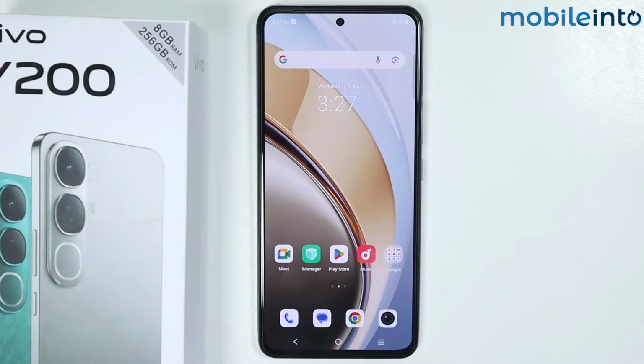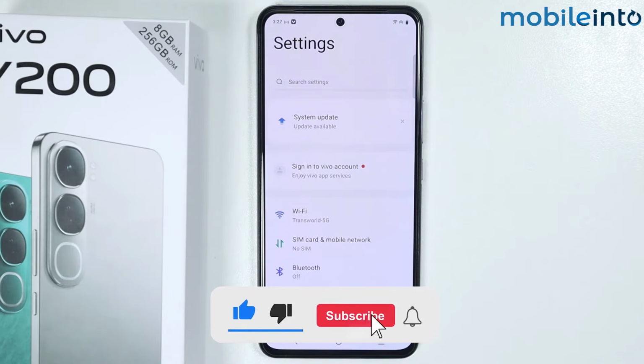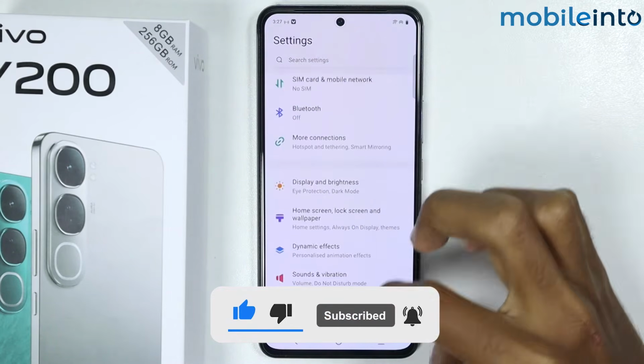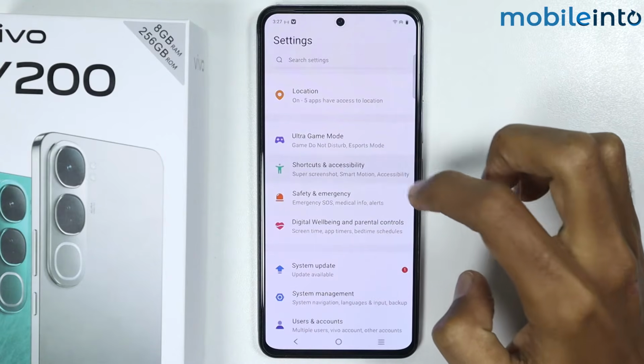Hey, what's up guys? So in this video we will see how to enable flashlight when incoming call on the Vivo Y200 4G. Now to do that, just open the settings app on your smartphone. Now from here, just scroll down and tap on shortcuts and accessibility.